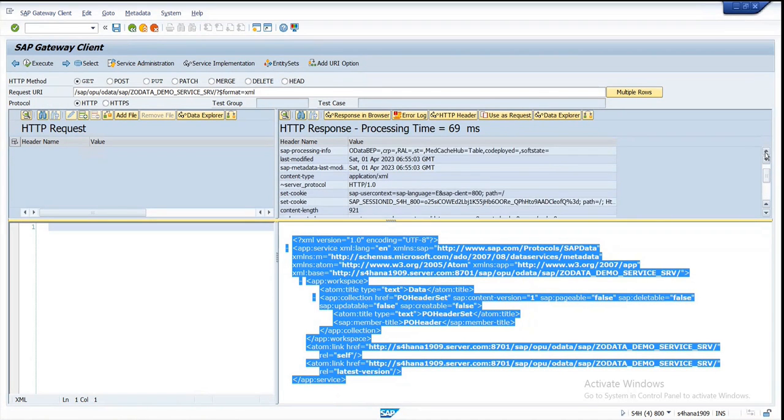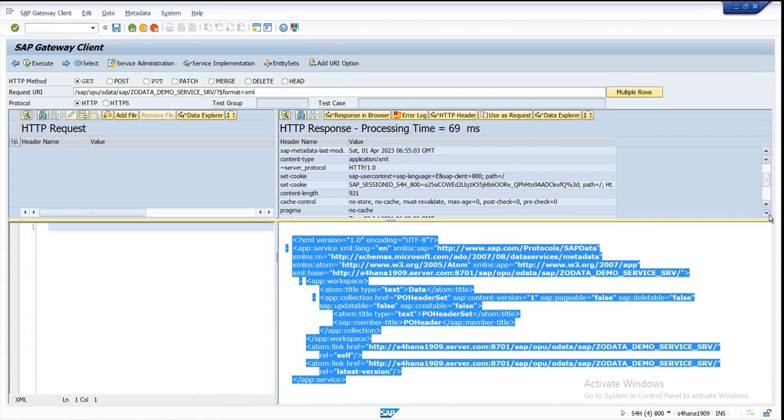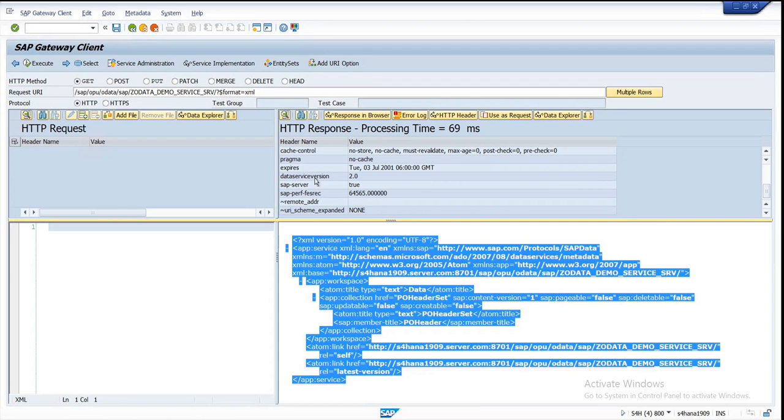So what is the OData version that we are creating here? It's OData v2 version. The OData service which I'm creating is of version 2.0. So that is the default version that we can create for an OData service here. So it is a 2.0 OData service. Wait, I'm just checking. You can see here the data service version is 2.0.